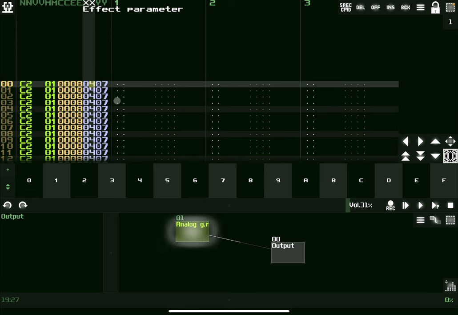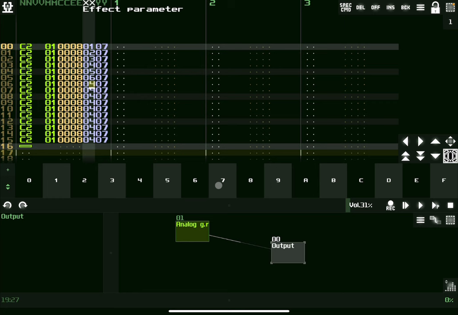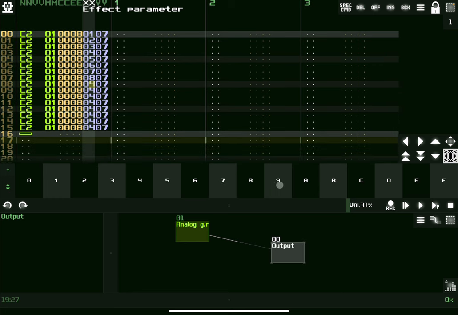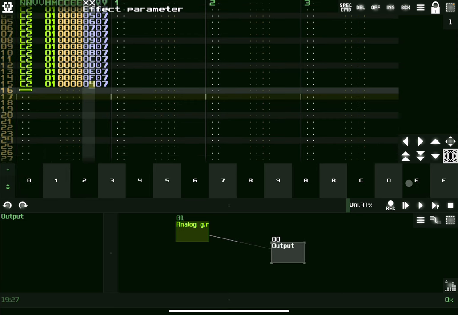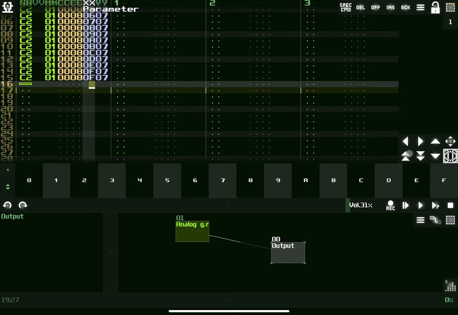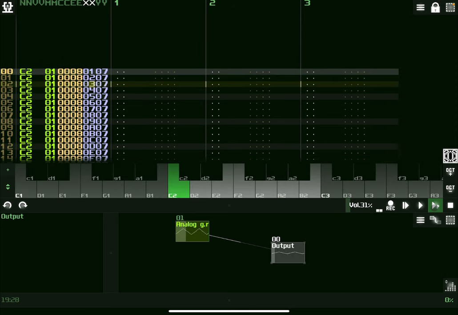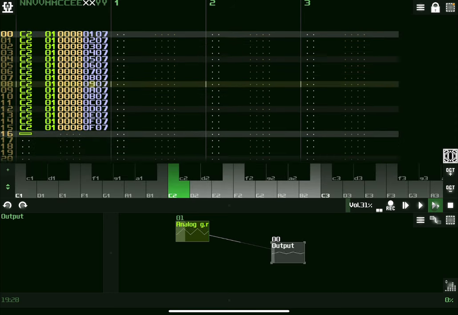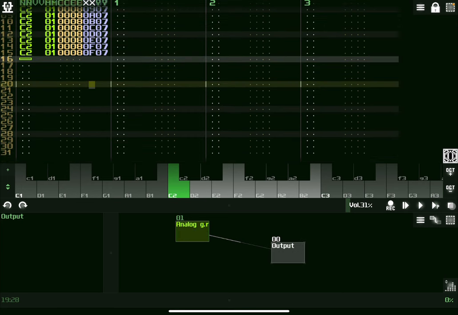So let's, for example, say 1, 2, 3, 4, 5, 6, 7, 8, 9, 10. Let's do something like so, and repeat that, and then we go to the top. And why not? Let's play like that. So you get that ascending effect. Okay, so that is how the arpeggio works.